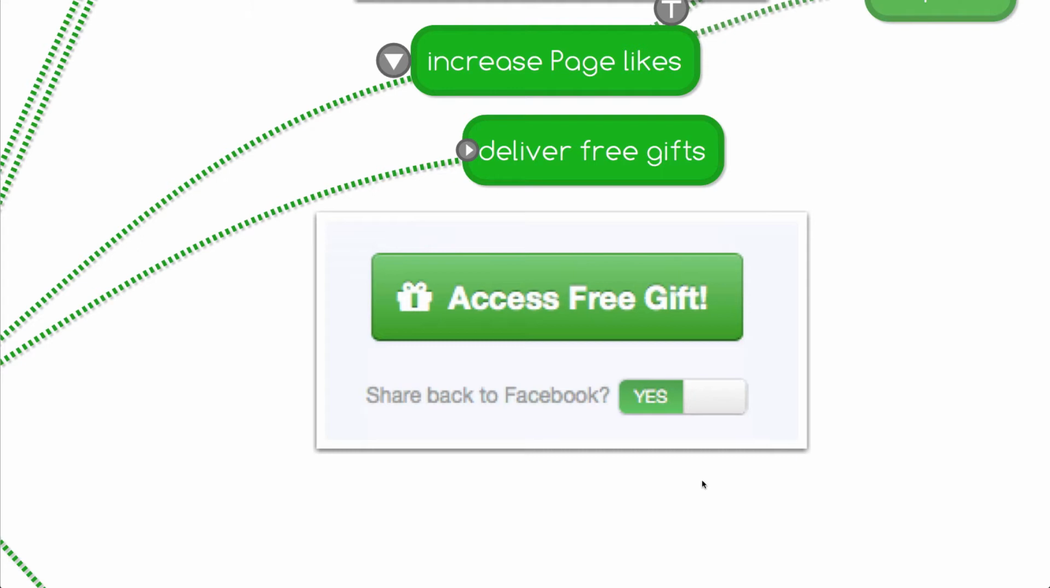Notice this share back to Facebook. We'll talk about that in a little bit, but what that does is it explicitly shares on their Facebook newsfeed that they've accessed the free gift. Now, out of the testing that we've done, 100% of the people leave it checked to yes, which is the default setting. And it'll always be yes whenever they see it. They'll have to actually click that switch, and it moves over dynamically to the left, and then the no becomes red, so it seems like they did something wrong at that point. So with the green and the share back to Facebook, 100% of the people leave that.